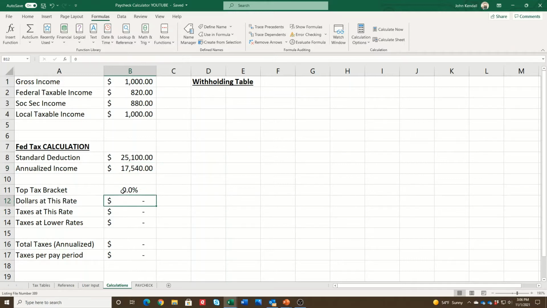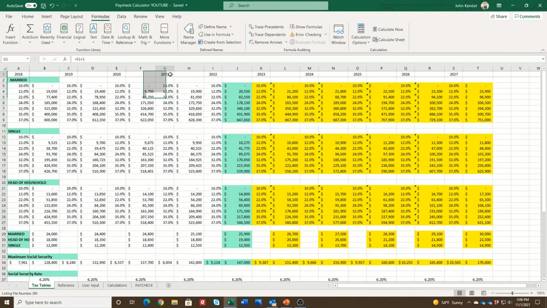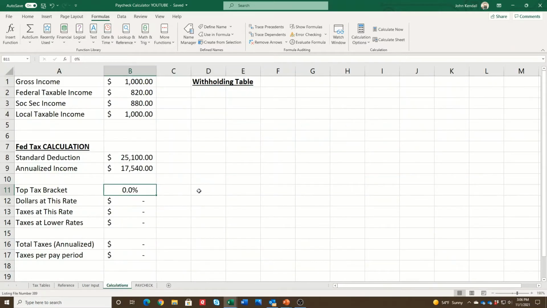All right, so now we need to calculate the top tax bracket. So let's look at the tax table again for 2021. All right, in the married, this is the tax table. So we need to figure out what tax bracket they fall in. His taxable income is 17,540. It's going to be in this top one right here. So I need to write a formula that's going to return that 10%. I'm going to first match.